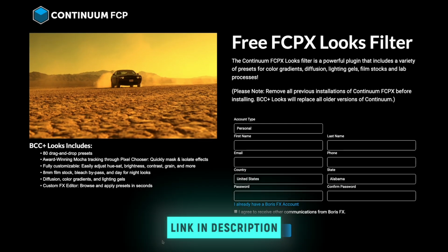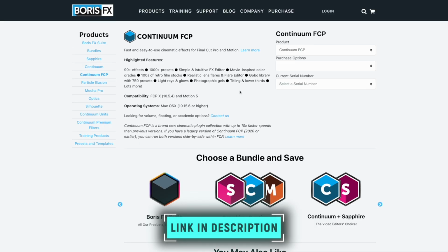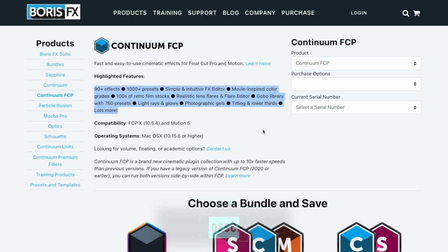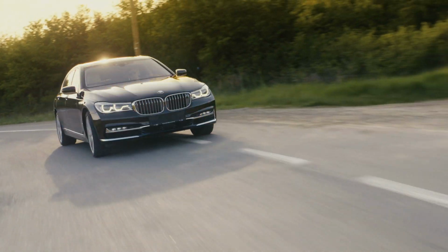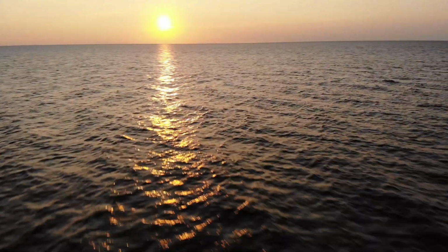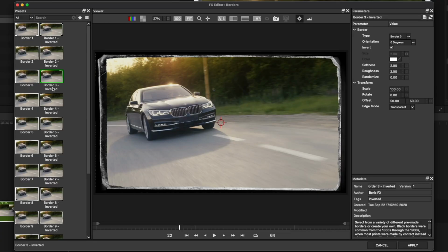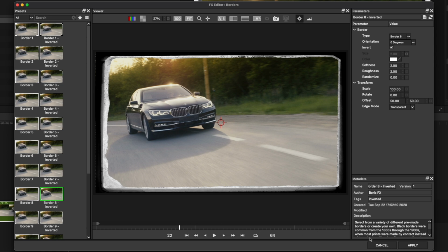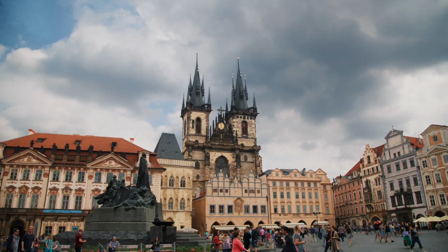BCC Looks is a free plugin that is part of the paid BorisFX Continuum package, which includes a ton of other amazing effects. These effects all include Mocha tracking and they are super powerful. Some of these effects include glitches, lens flares, light leaks, film stocks, and so much more. Each of these different effects has a ton of presets and options to choose from in the effects editor section of each plugin. Included in the Continuum package are also some great transitions.